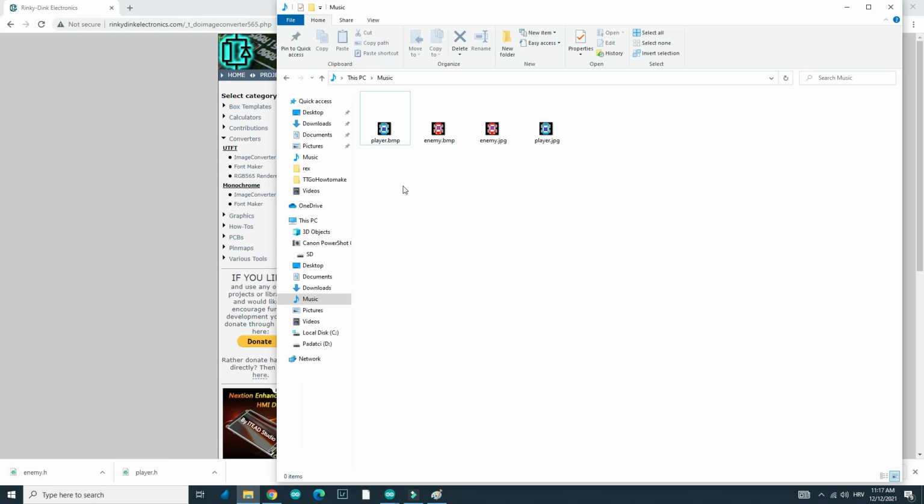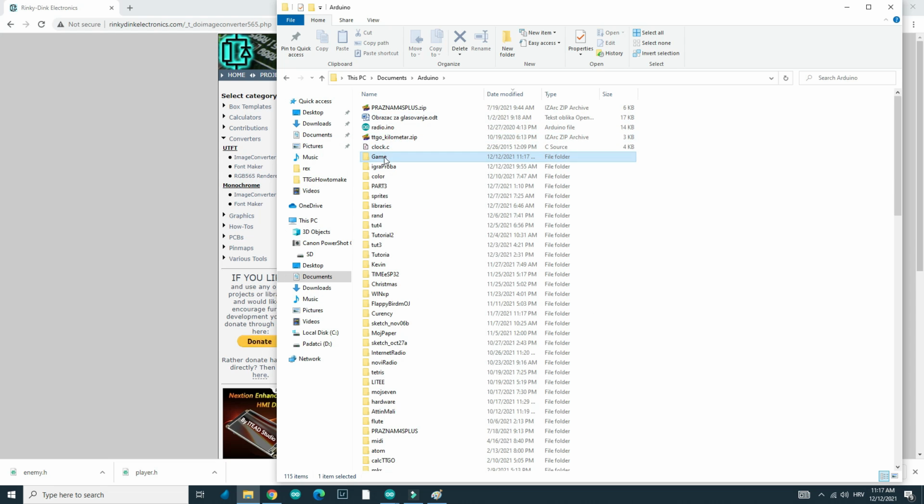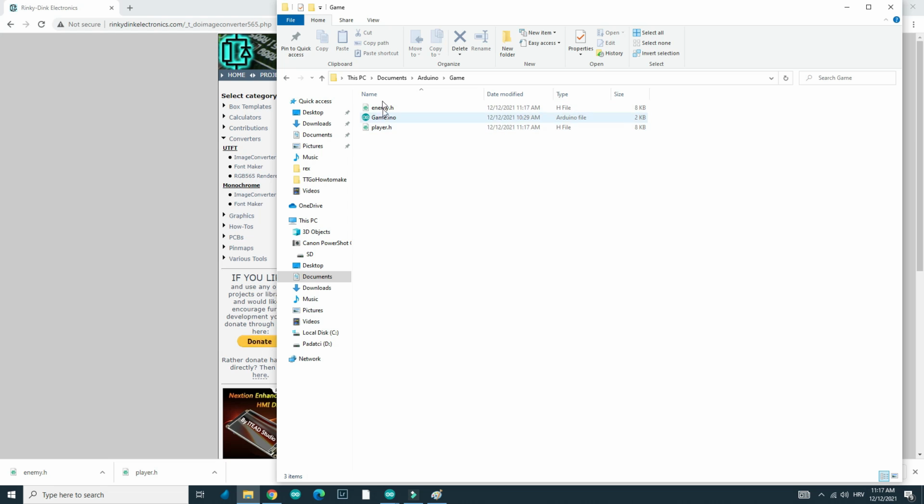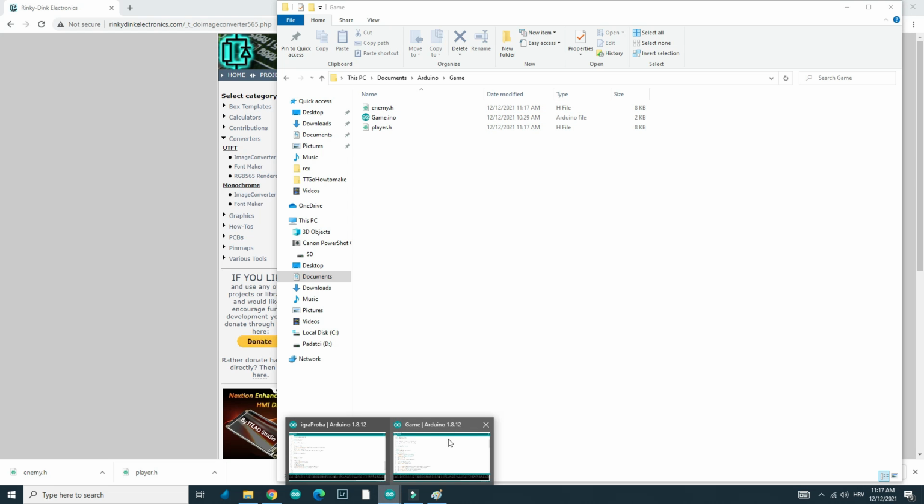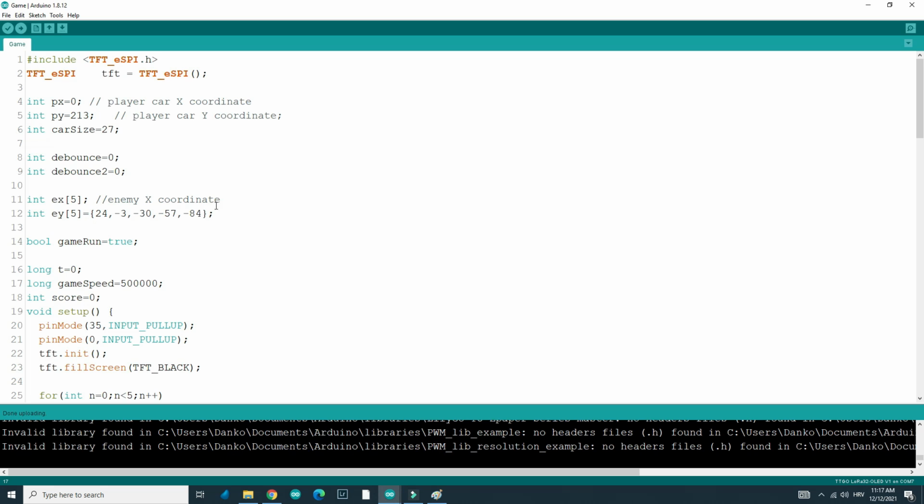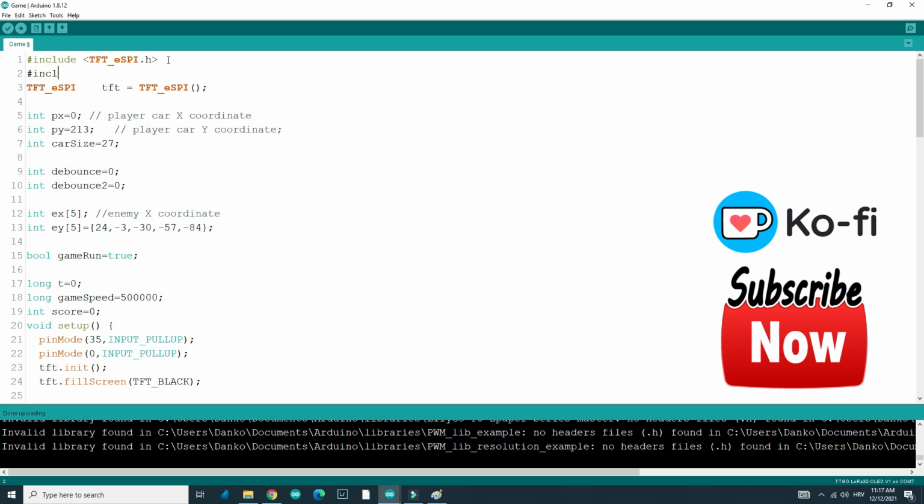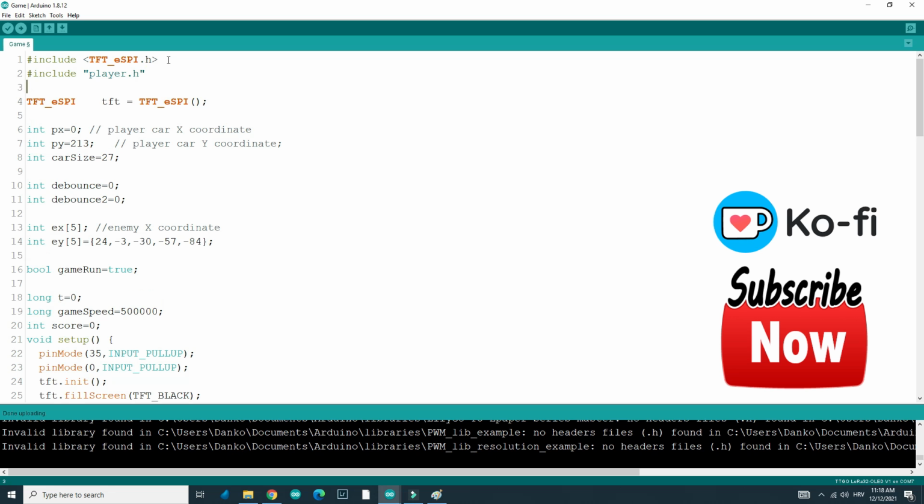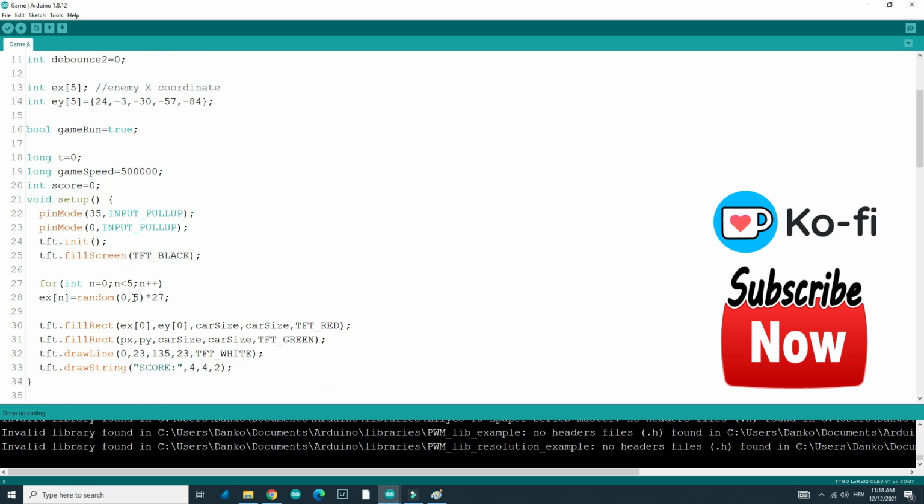Okay, now if I go to my Arduino folder game, I have these two here. So I need to do this in code. I need to include player.h and include enemy.h.